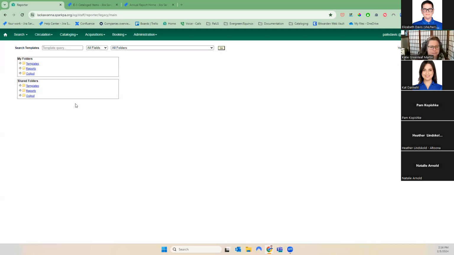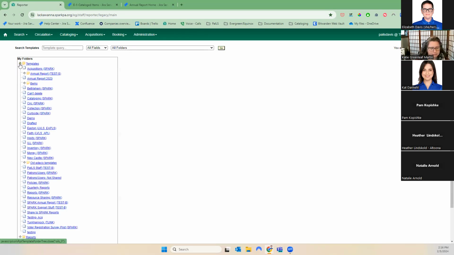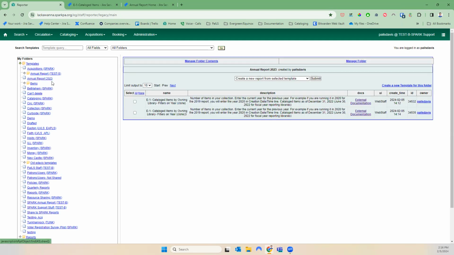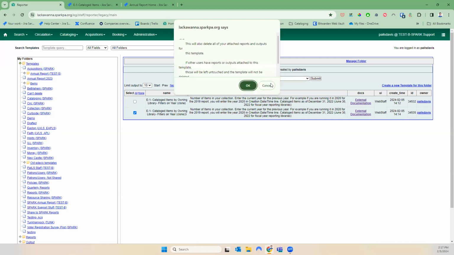Great. So let's do a walkthrough of that question E1. I've cloned the template and I'm going to go to my folder for annual report. You'll see I have two now because I did clone one. You can always delete them by selecting the one you want to delete, and then from this drop-down menu, just select delete templates.